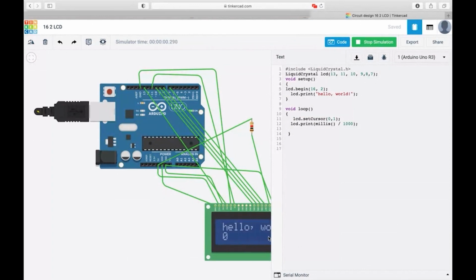It is printing hello world, and below this, at position 0, 1, it is printing millis divided by 1000. What it is displaying is how much time ago the reset button was pressed. It is showing 2, that means I started this Arduino 2 seconds ago. If I press this reset button, it will again get reset to 0. This is the time when I last pressed the reset button.